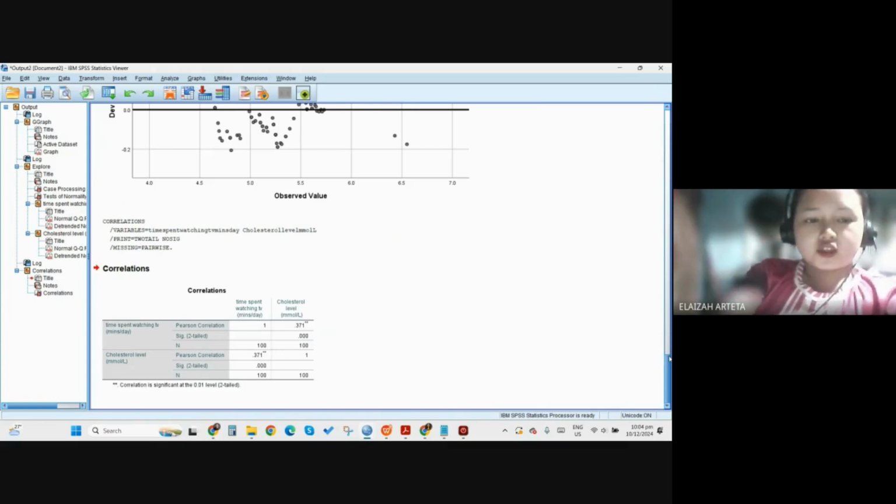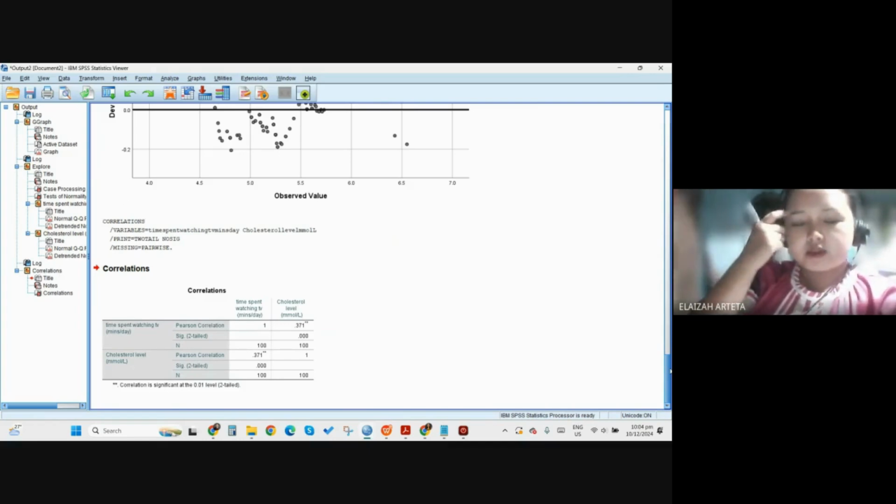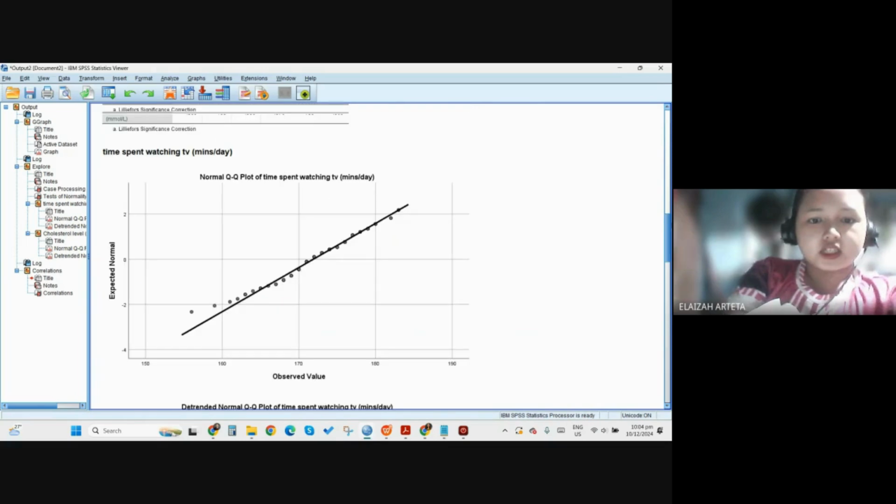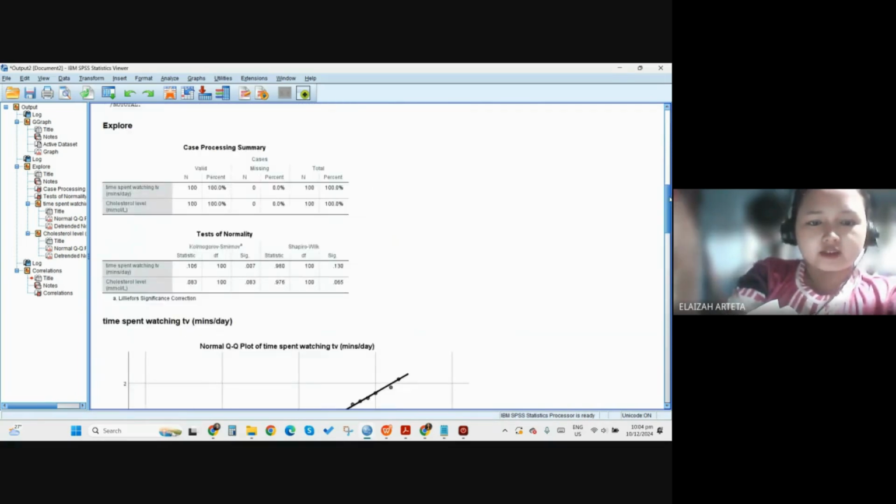Okay, so it is shown in our result that there was a moderate positive correlation between the daily time spent watching TV and the cholesterol concentration in males aged 45 to 65 years old. So the r value is 0.37 here. Okay.